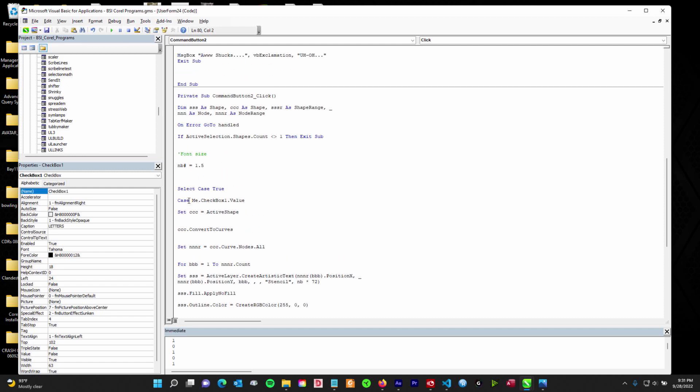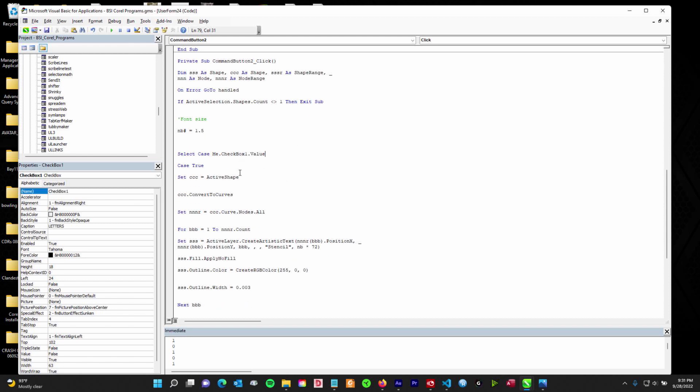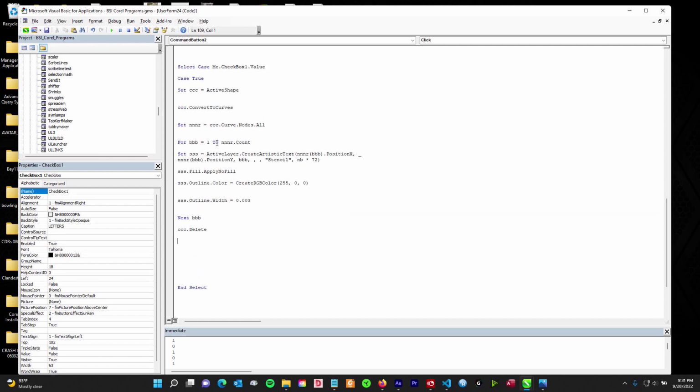Oh, you know, I have this backwards. Let's see. There you go. See, this is the fun part, trying to remember this stuff. It's been a minute since I had to do this. And then we're going to do false. Oops.